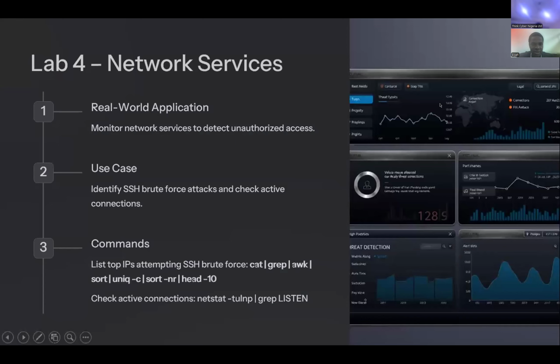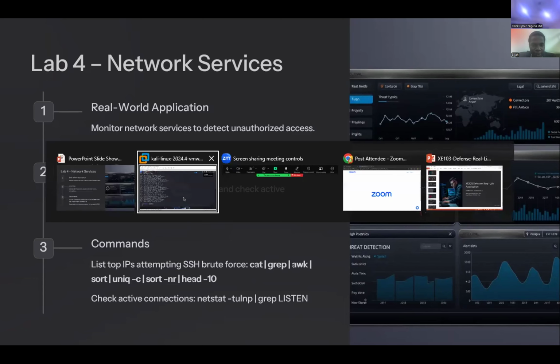Sorry, network services are next. So network services gives us the ability to monitor our services on our system, the active running services. I can be able to see them in real time and to monitor unauthorized assets. So if anybody has entered my system through any sort of network, I can locate it using network services. And I can identify secure share, brute force attacks, and active connections. So let's look at active connections on my system.